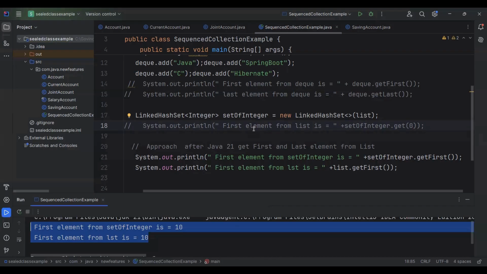Now, if you want to perform the same operation on either the DQ or SortedSet or any other collection class, you have to call only getFirst and getLast. You can also try to add the first element and the last element by calling addFirst and addLast on the set of integer or on the list of integer. You can try that, and if you face any problem, just let me know.